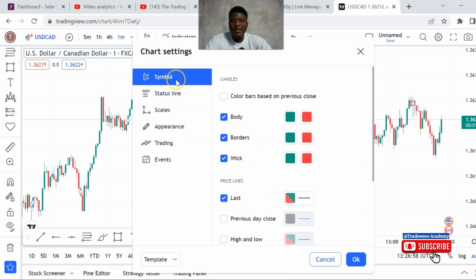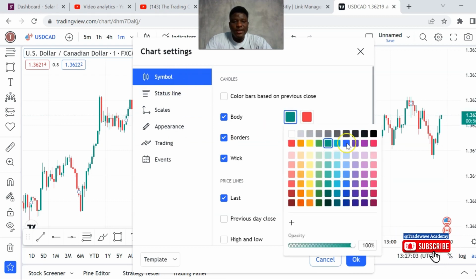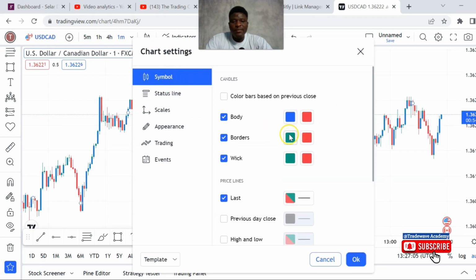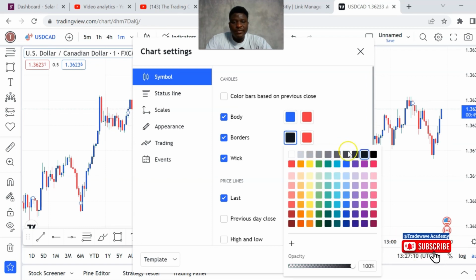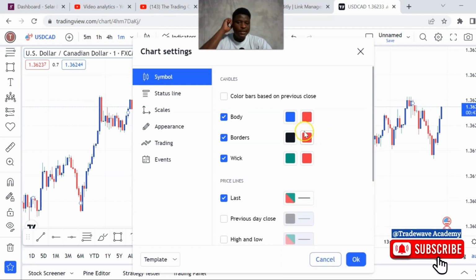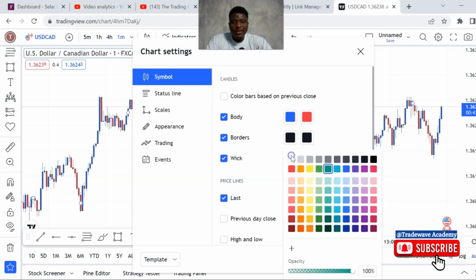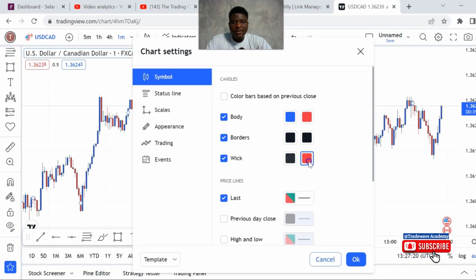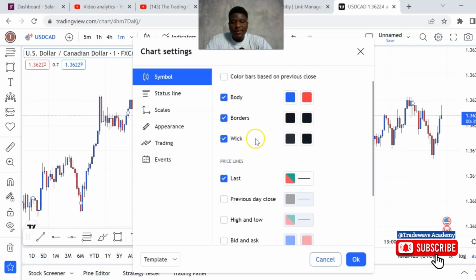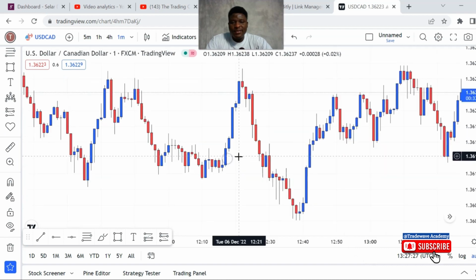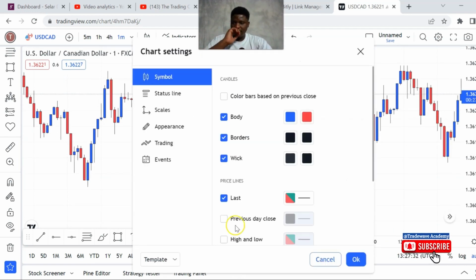Okay, so let's go to appearance. Or let's start with symbol actually. Now the body, let's change this to blue. Okay, the borders, let's change the borders to black. We want it to look really good. Let's put the border of this black too. The wick black, and the body of this black. Okay, good. So this looks more like it, right? This looks more like what you're looking for. You want a blue and a red chart. Okay, so let's go back to settings.